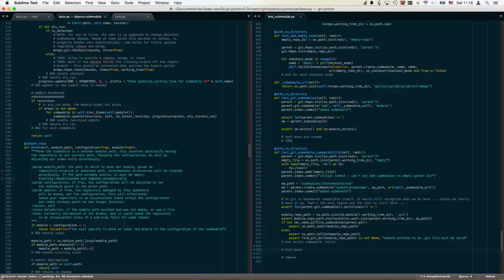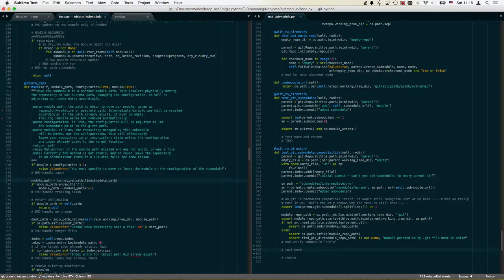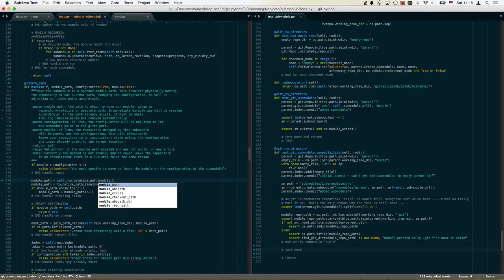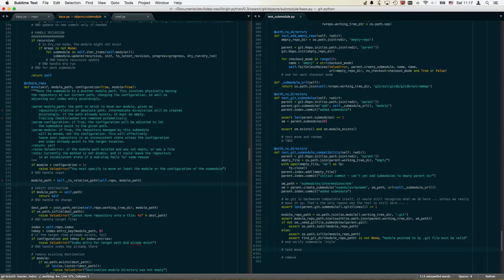But it's true. Look, all this duplicate thing here, module path. Module path is now self to relative path. Module path and the repository self repo. Like so. That will be fine. If it ends up being the same, don't do anything. Fine.